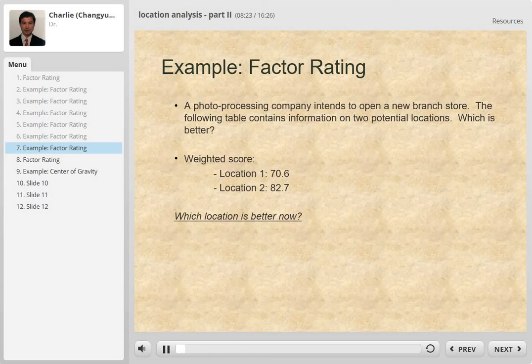From the calculation of the weighted score, we know that for location 1, the weighted score is 70.6. Location 2, the weighted score is 82.7. Which one is better now? Which location is better? We find the location with the bigger weighted score, obviously it's 82.7.